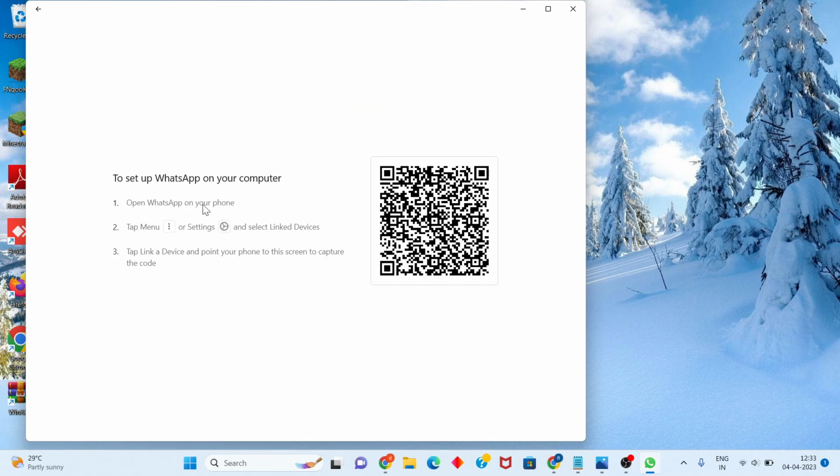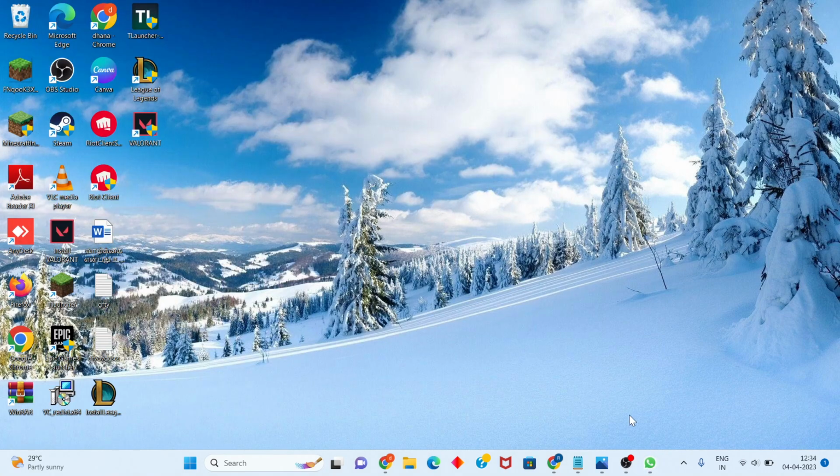Open WhatsApp on your phone. Tap menu or click to start. You click to select it to link it to your device. Okay. After that, you will go to the next step.